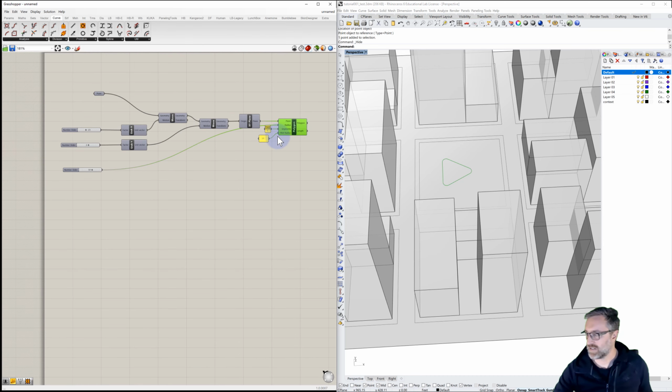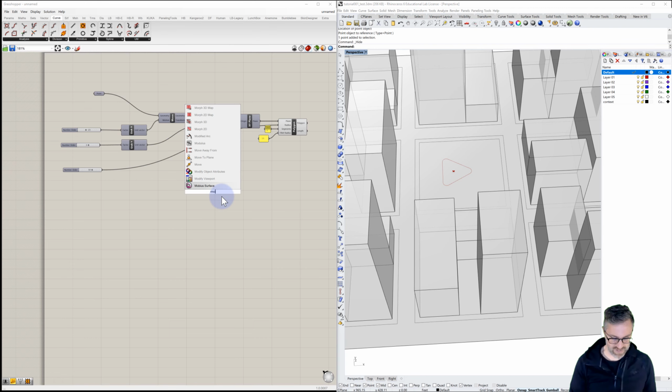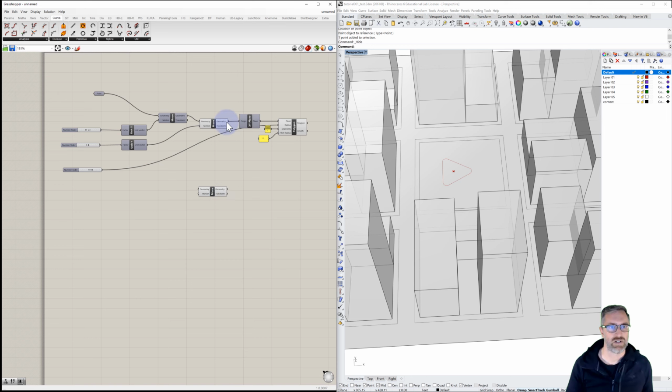Let's take this, and by using a point, we can move our point in space. Remember, it's this point. We can move this in the Z direction. So we'll capture that point. We'll plug it in here. Now let's move up in the Z direction.